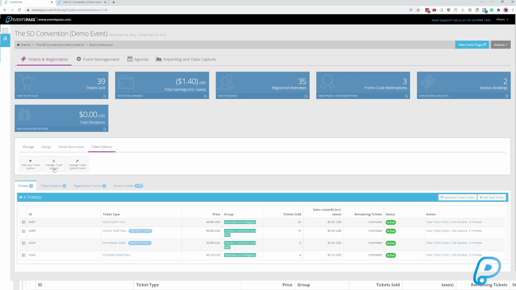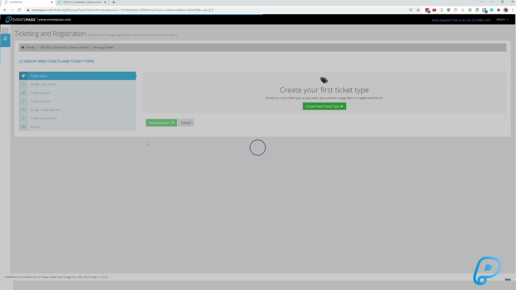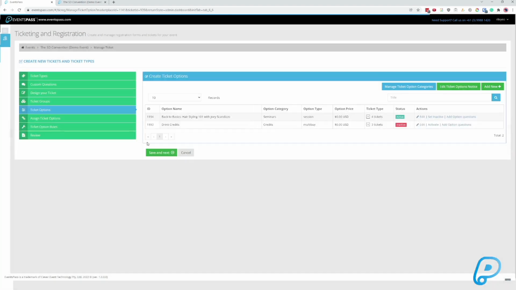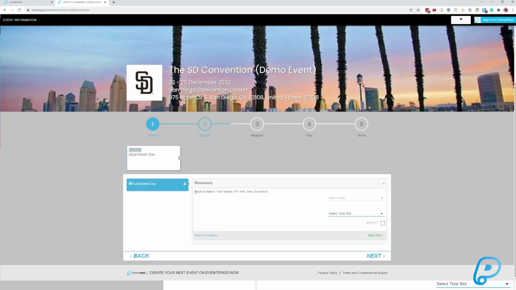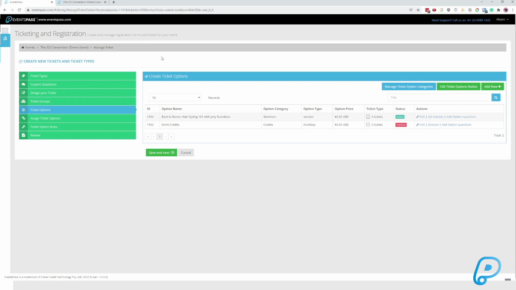Within the manage options space, let's just go here. This is where we create the option itself. So the option is this piece here. So this is ultimately where we want to get to. But to do so, we need to make sure we've got the sessions and the session durations in place.